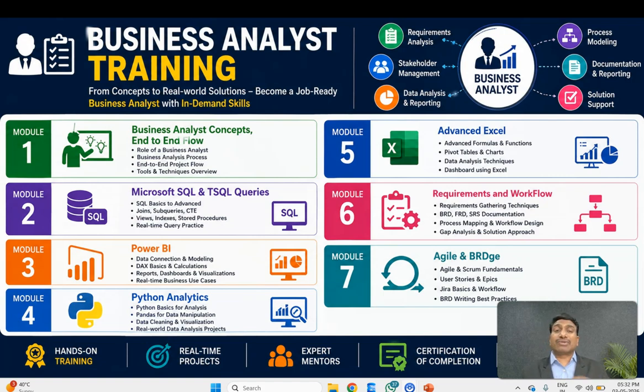In our classes, we have the next module, Excel with Agile and also macros. Then the sixth module is all about requirements and workflow concepts. We'll be learning about BRDs, FRDs, SRS documentation, the process mapping activities, gap analysis and solution approach. Very, very important concepts, technically, not theoretically. Finally, at the end, we have Agile and BRD activities in more detail.